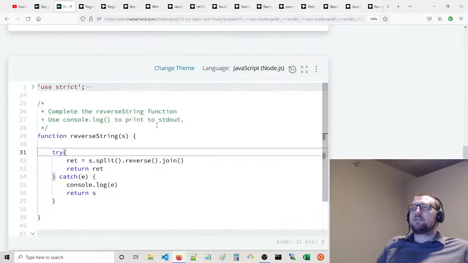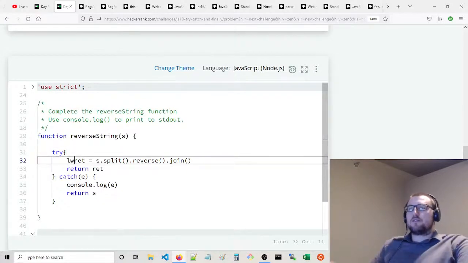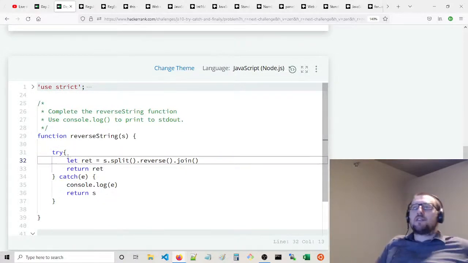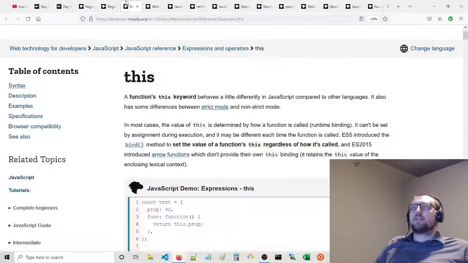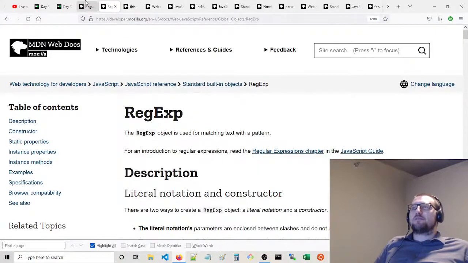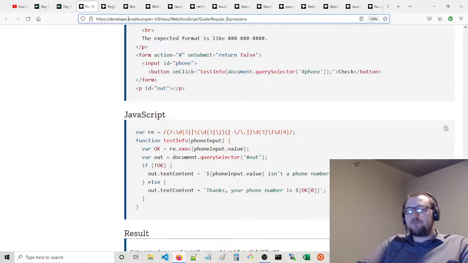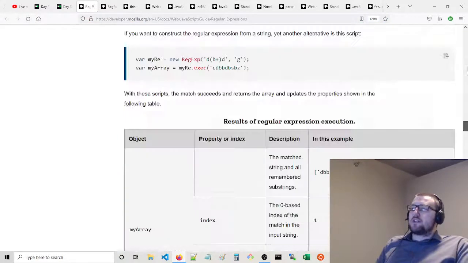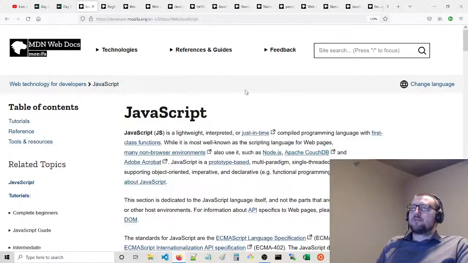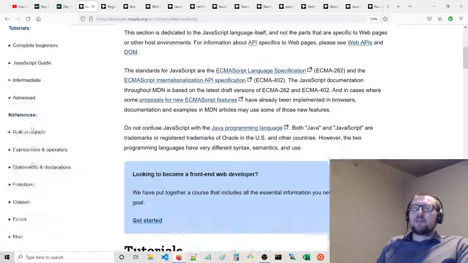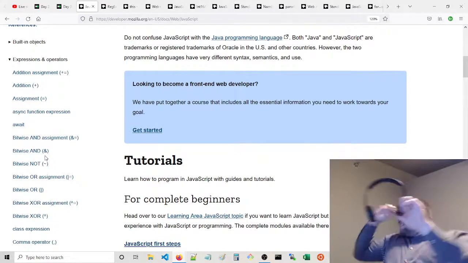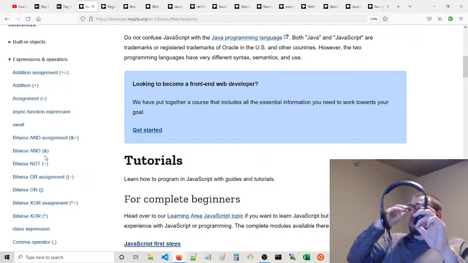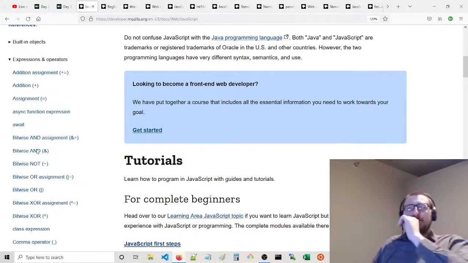So what is... How come this try is not catching anything, by the way? Why is that happening? I guess I'll look at both. So we can do try catch. I guess these.